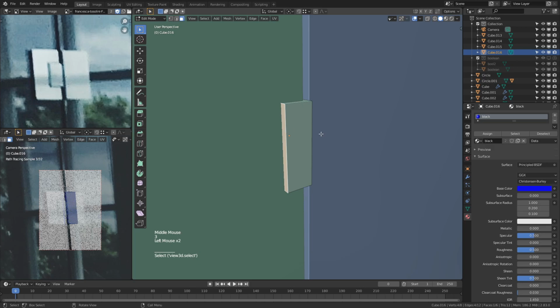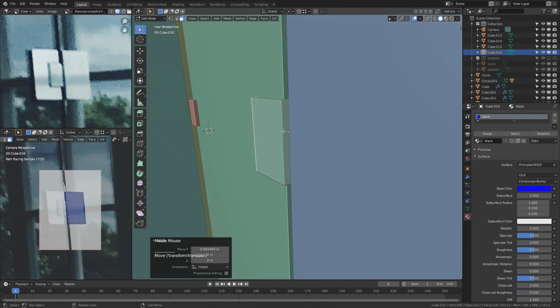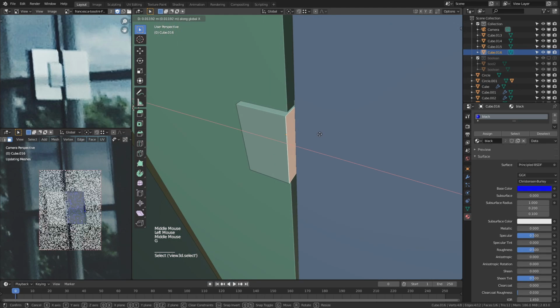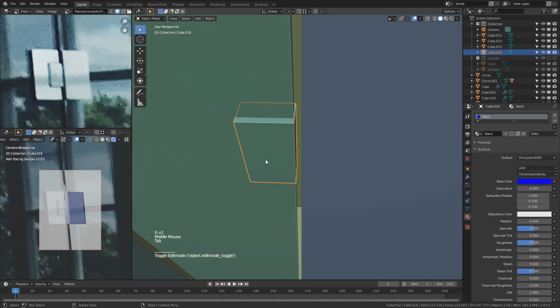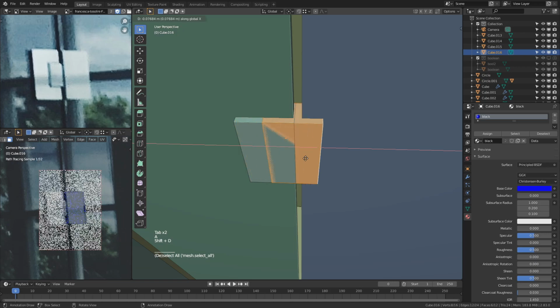And I'm gonna have to move this side up, move this side back here, and let's make sure that this is over here as well. So just like that. And then I can just duplicate it in edit mode. So I can just move it over here. Around about here should be fine.